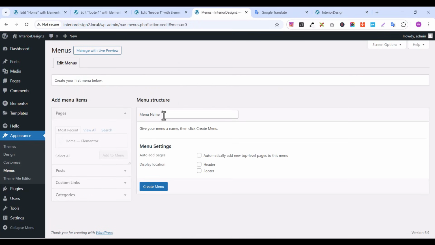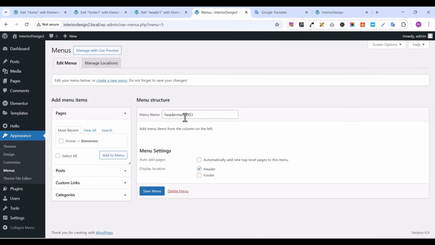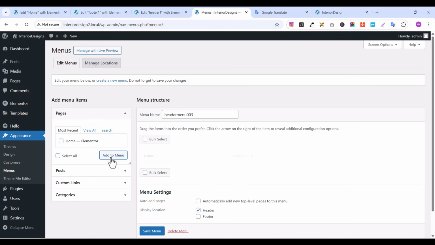So to create our menu structure, let's name our menu structure here. Let's make it header menu 003 like this. So it is a header menu. So select header here and create and save it, and this is active now. So from here we have our one page active, and this is our home page. We can add our home page to the menu by clicking on it and click on add to menu. It will bring it to our menu here.